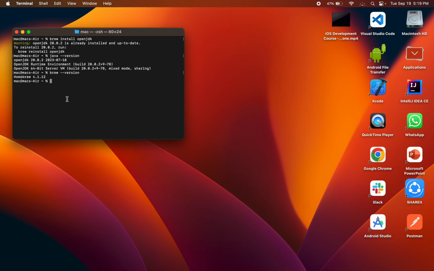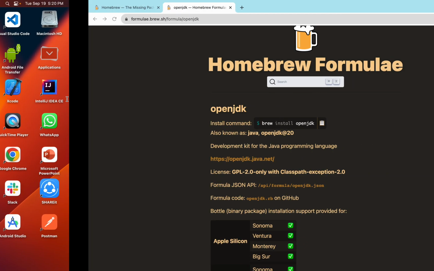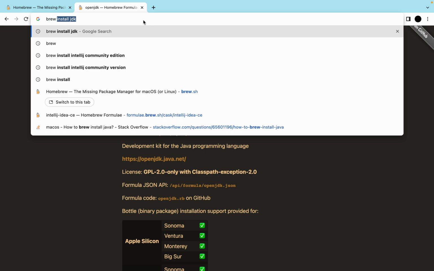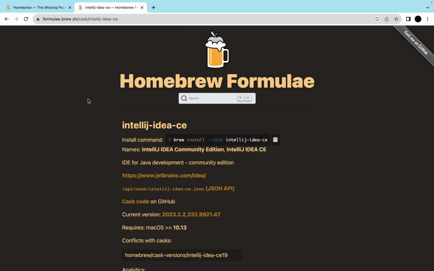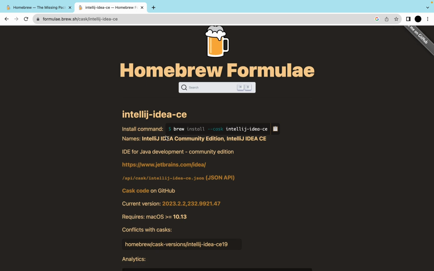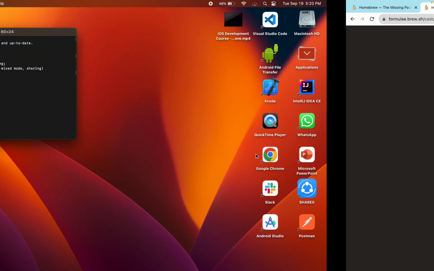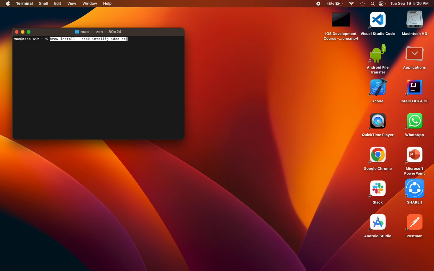And in order for us to install IntelliJ, we can as well search for brew install IntelliJ Community Edition. Remember that we have two editions of IntelliJ. We have the open source, which is the community edition, and then we have the premium edition, which is the ultimate edition of IntelliJ. So for us to install the community edition, we can copy this command, let me clear this, and then install this. But I already have IntelliJ installed on my system, so I will just end the installation process and clear.